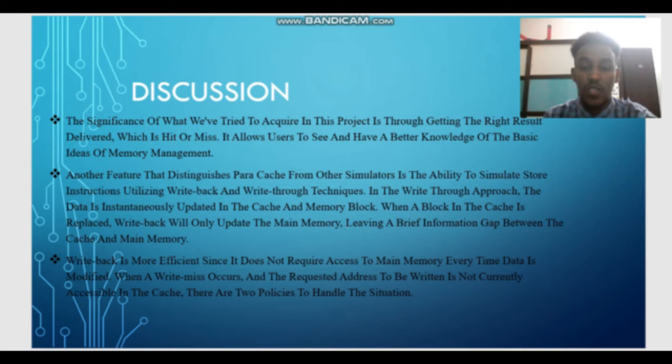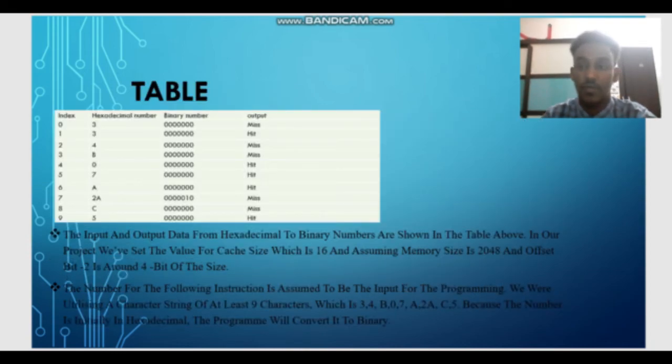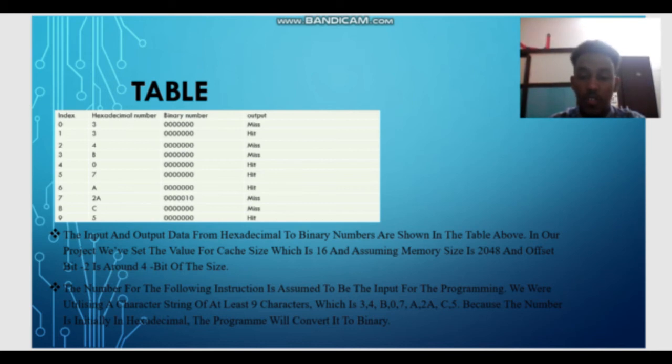When a write miss occurs and the requested address to be written is not currently accessible in the cache, there are two processes to handle the situation. This table shows the result from our simulation. So the input and output data from hexadecimal to binary numbers are shown in the table above. In our project, we have set the value for cache size, which is 16, and assume memory size is 2048, and offset bit is around 4 bits of the size. The number for the following instruction is assumed to be the input for the programming. We were utilizing a character string of at least 9 characters, which is 34B07A2AC5. Because the number is initially in hexadecimal, the program will convert it to binary.